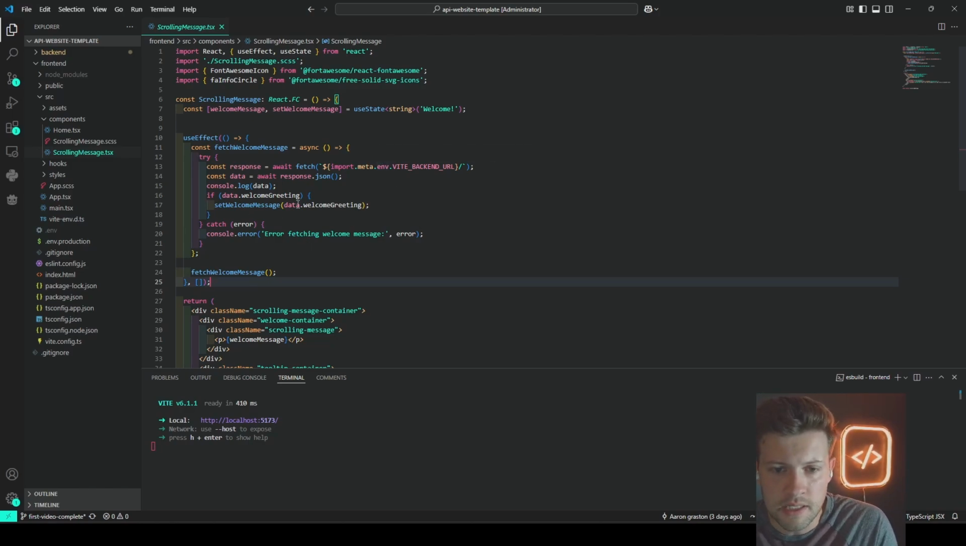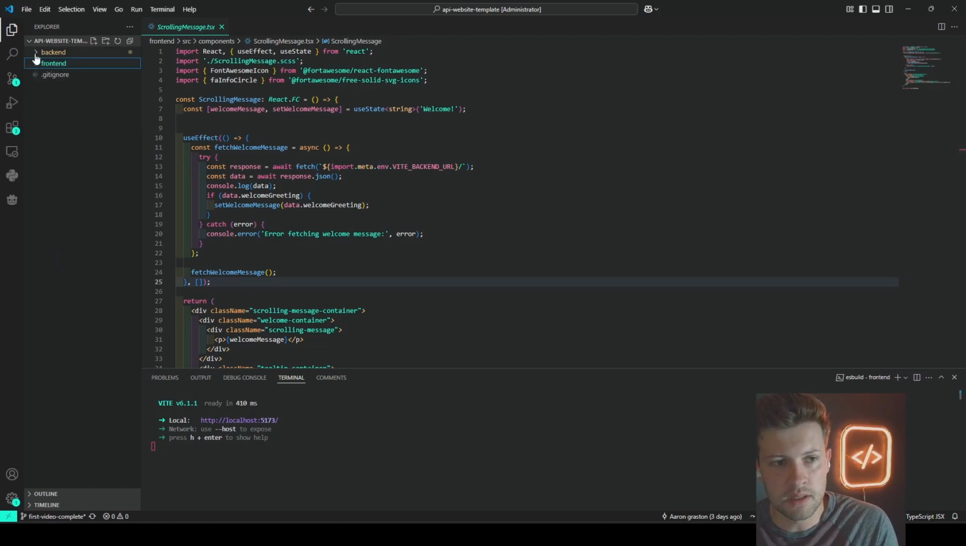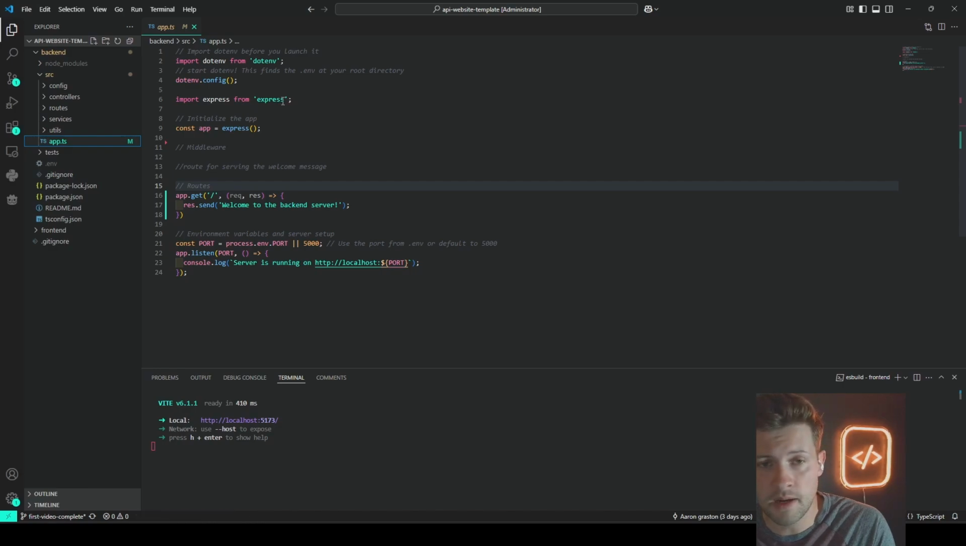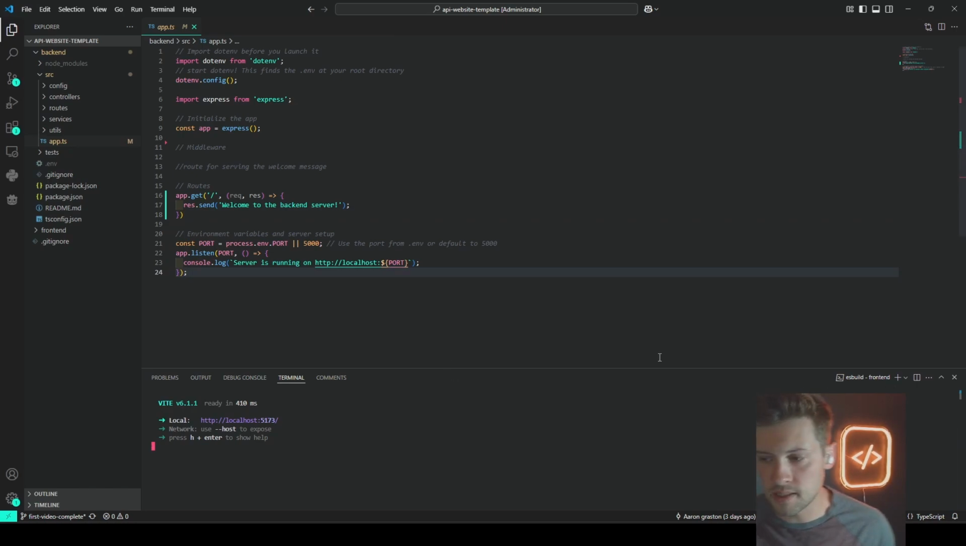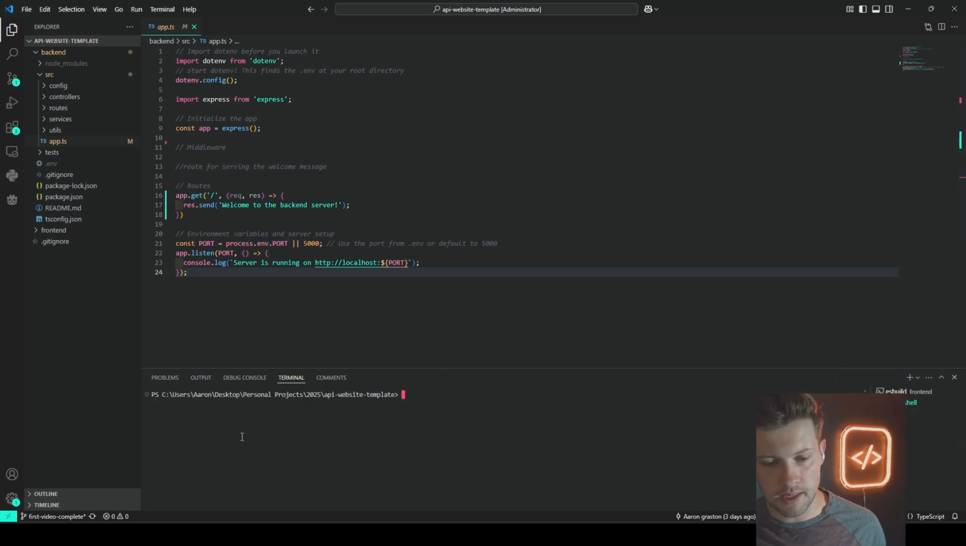So it's expecting this. Let's have a look at the backend and see what it's doing. The backend is Node.js with Express. So let's have a look at our app. Super basic right now, but it's just loading our config file. It's importing Express and initializing an app with Express, and then listening on port 5000. Here we have our very first route, which is the home route, and it's just sending welcome to the backend server right now. If we were to run this, let's open up a second terminal and change directory to the backend.